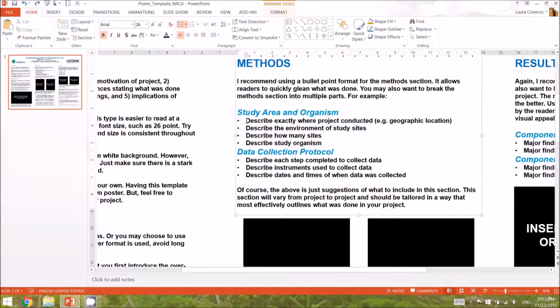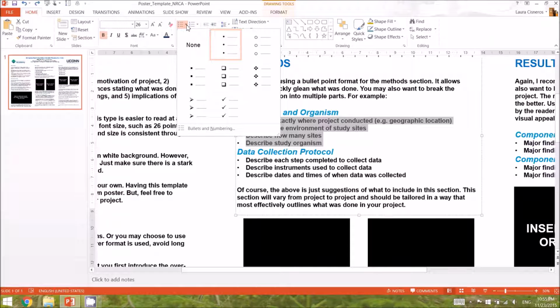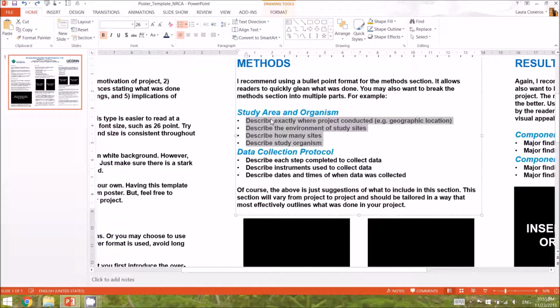Oh, and another thing. If you wanted to change the bullet points, all you have to do is highlight your text, go up into the paragraph tab up here, and you can choose from the type of bullet points that they have. Again, if you change the bullet points here, make sure that you change bullet points in any other section of the methods as well as other parts of your poster. So if you have bullet points elsewhere.